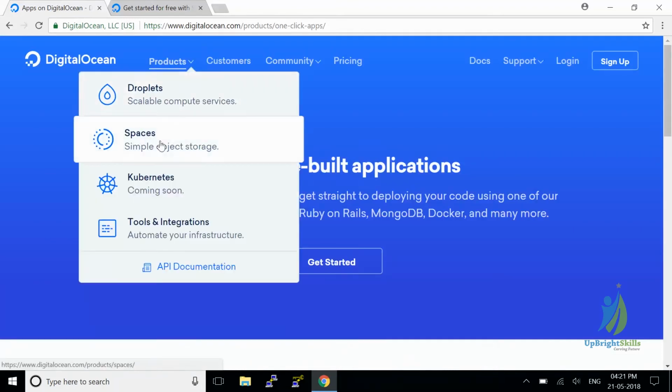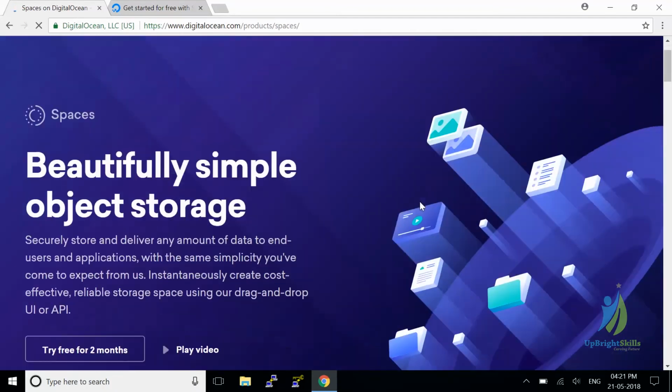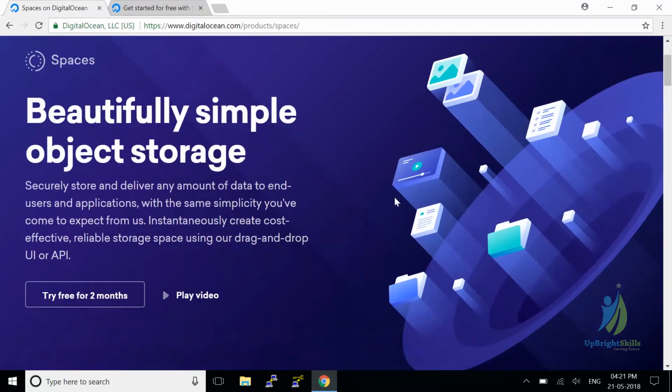Another product is Spaces. Spaces is a storage service, which securely stores and delivers any amount of data to end users and applications with the same simplicity you have come to expect from us.